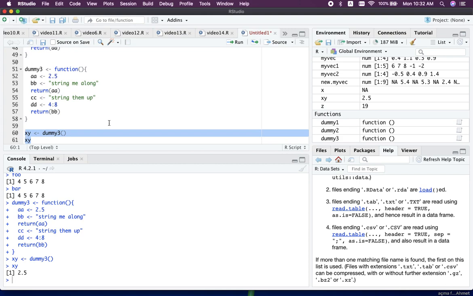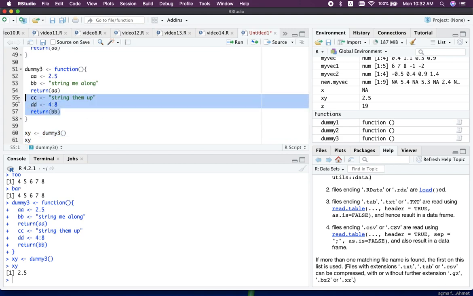So this shows us that writing multiple usages of the return keyword doesn't work. Once we execute this return, the function exits, okay? It will not continue. So this is something that we need to keep in mind.